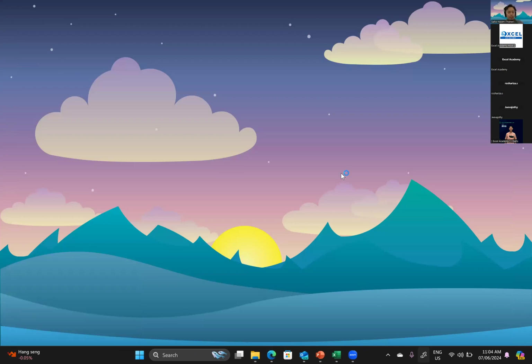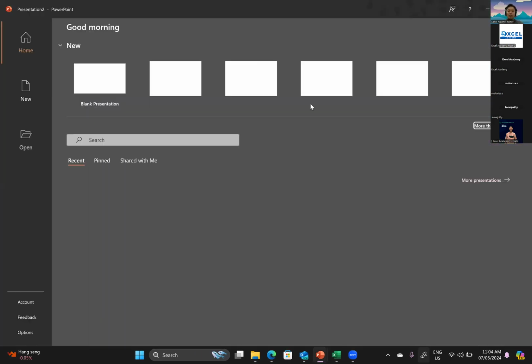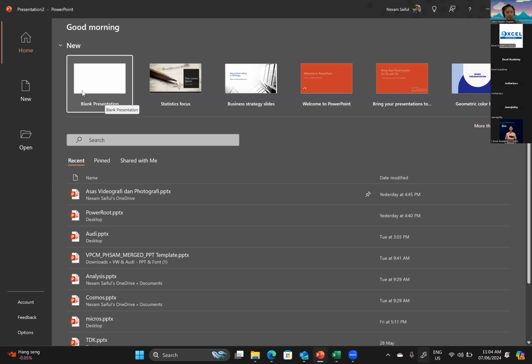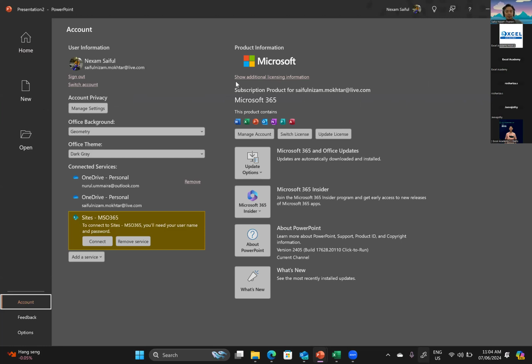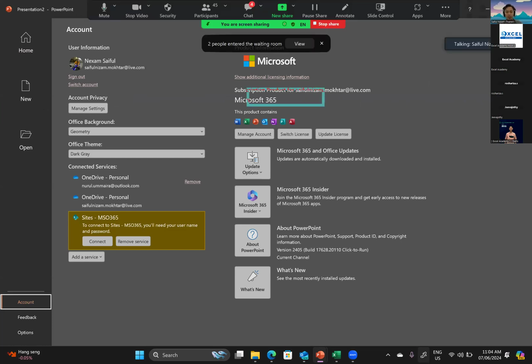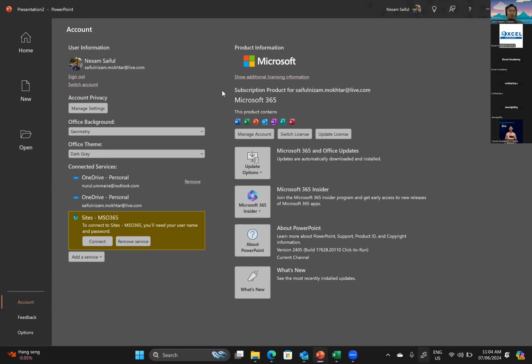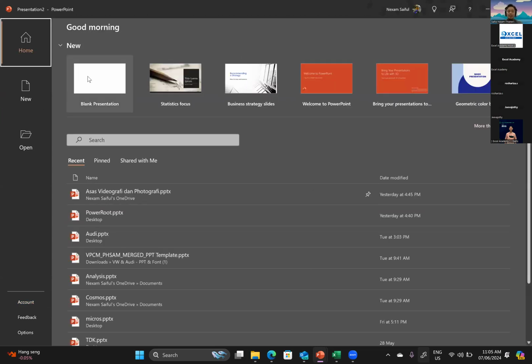Before I start, let me show you the version of my Microsoft PowerPoint. I'm using Microsoft PowerPoint 365. If you ask how to check your version, just go to PowerPoint, then go to Account, and there you can see your version. If you are not using the same version as me, maybe there are things that I can do but you cannot.